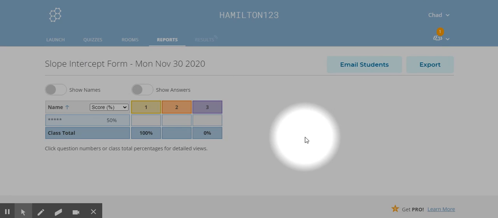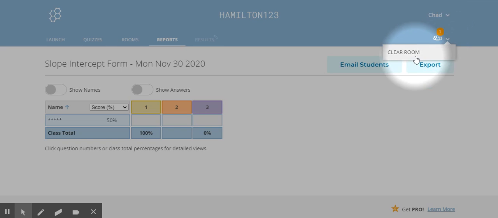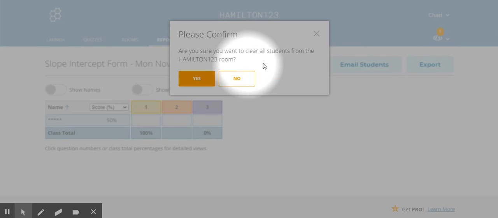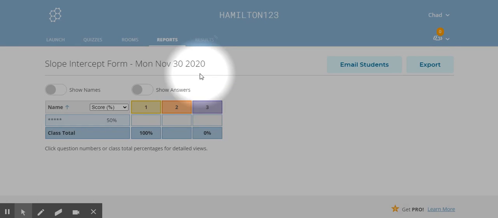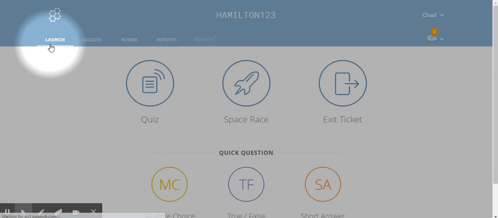Let's say I'm done with this session. To clear out the room, you would click on your little session bubble. Notice I have one student who took the test, and I can click clear room. Are you sure you want to clear all students from the Hamilton 123 room? Yes. And then I can go back to my Launchpad.